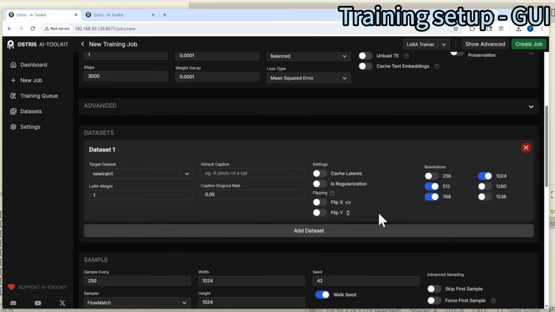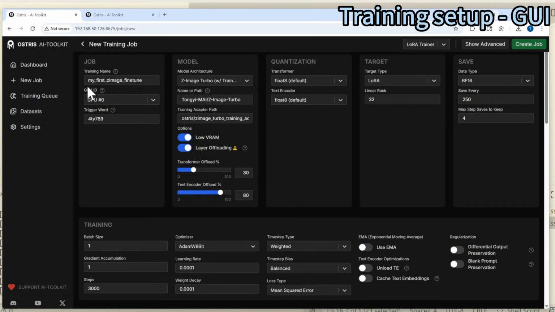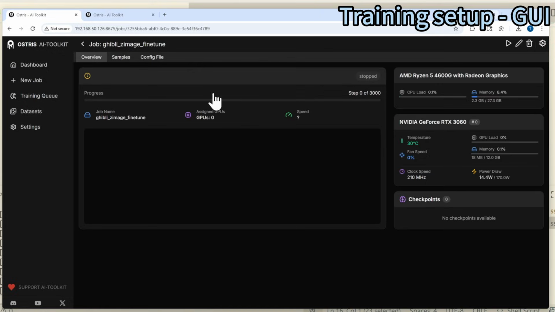Yeah, so that should not be a problem. And after everything here, we also want to give it a good name, and then we can create a job. Once it's created, it directly shows you the training interface. So at this stage, the only thing you will need to do is to click the Run button.